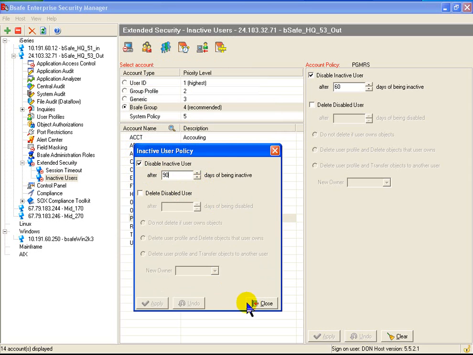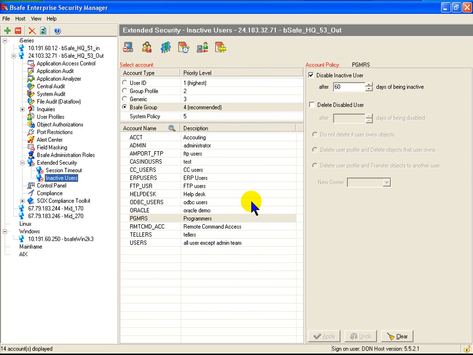ID for me. The second level, for those of you that need to get more granular down to the account level, you can also define this policy. Notice it's similar to that of the system policy. However, you can first of all have different values for the number of days. Secondly, you can tie this policy to any account types, whether it be at the user ID level, the native group level, or at the BeSafe group level.